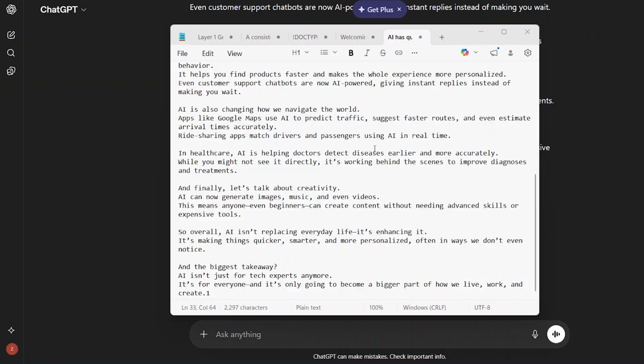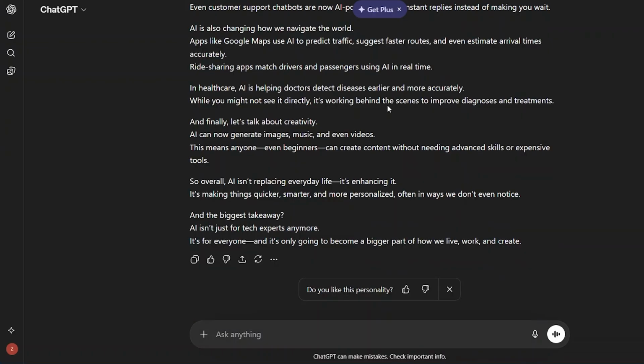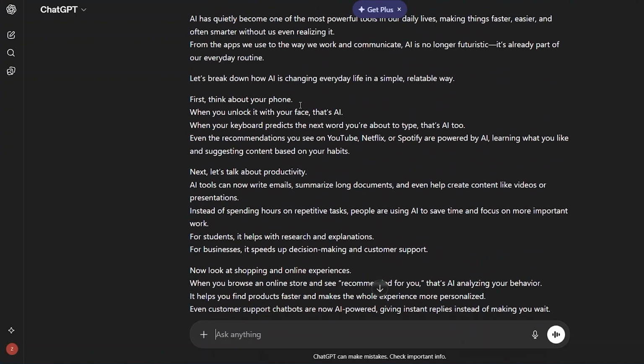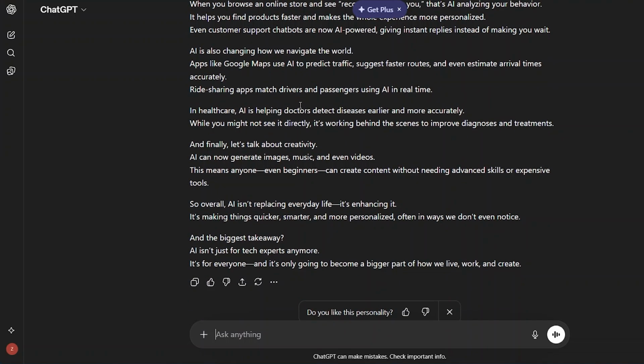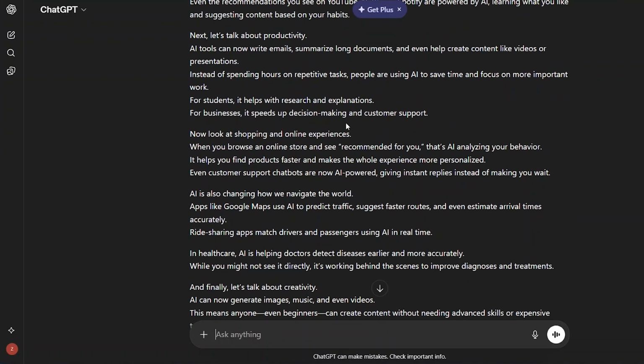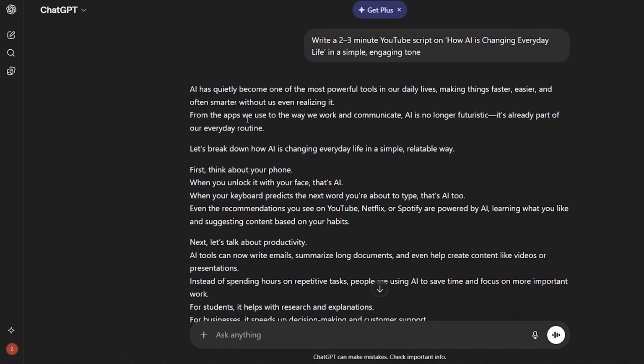So now what we're going to do is copy this. And if you want a longer video, or you got the script and you think it's too short, then you can ask ChatGPT to expand sections or add more examples. You can just request that. Or if it's too long, then you can ask it to make it brief. You can say that it's too long and please make it brief. So after you have your script, let's move on to the second step.